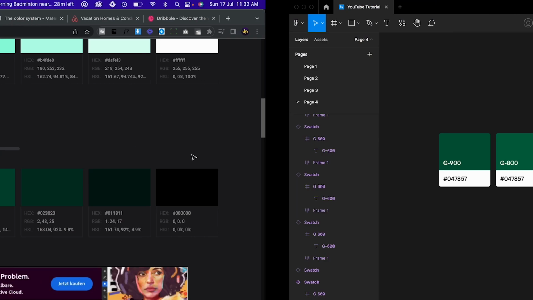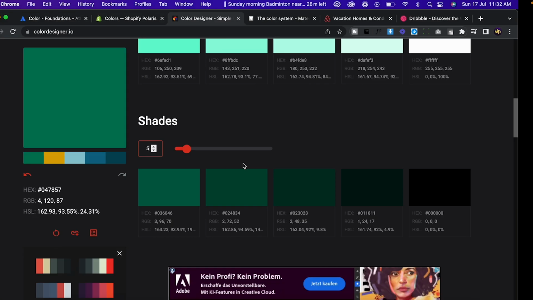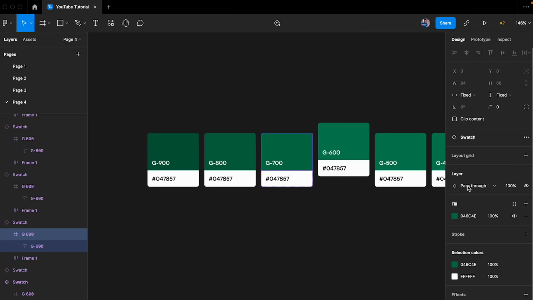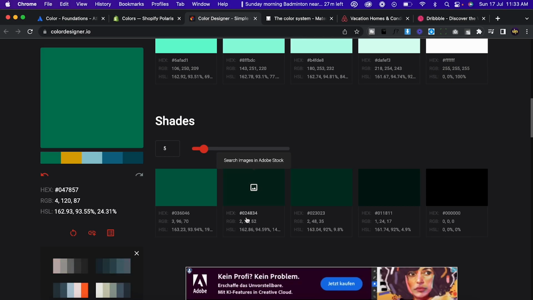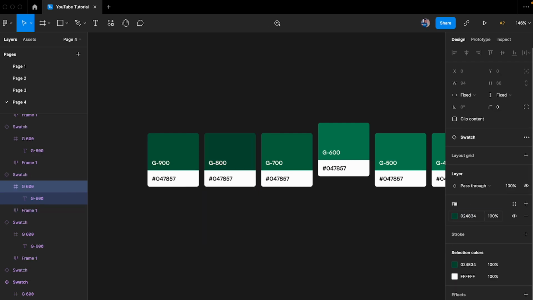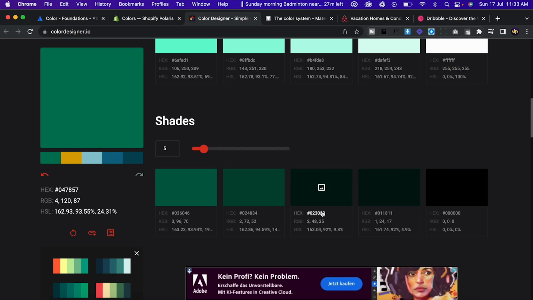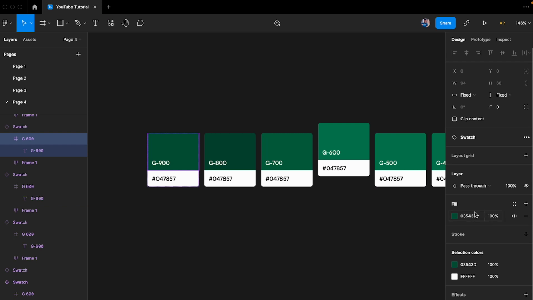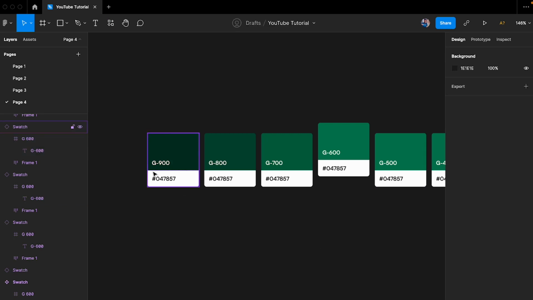Okay, so I'm going to come over here. I'm going to copy this color. This is going to be 700. I'm going to paste that in. This is going to be 800. I'm going to paste this over here. And then I'm going to copy this, make this 900. And then I'm going to paste this over here, right? So now you can see a much stronger visual difference in color over here.